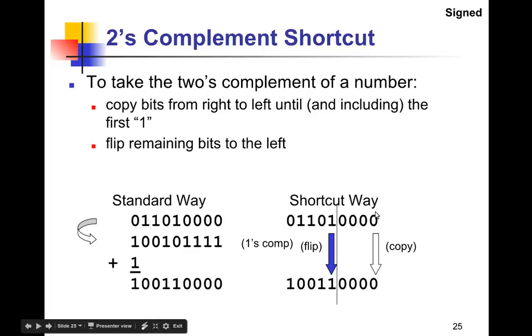What you do is you start on the right-hand side and you copy the digits down like this until you get to the first 1. And you copy that 1 down as well. But then all the rest of the digits, when you move them down, you also flip them. So in other words, this 0 became a 1, and this 1 became a 0, and that 1 became a 0, and that 0 became a 1. That's the shortcut way to negate a 2's complement number.